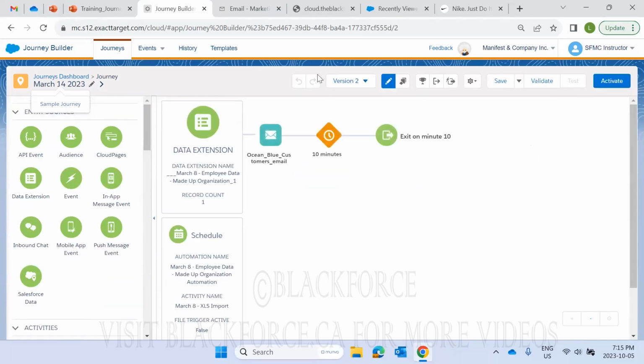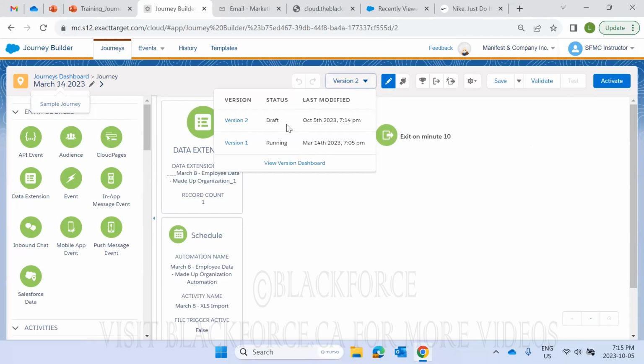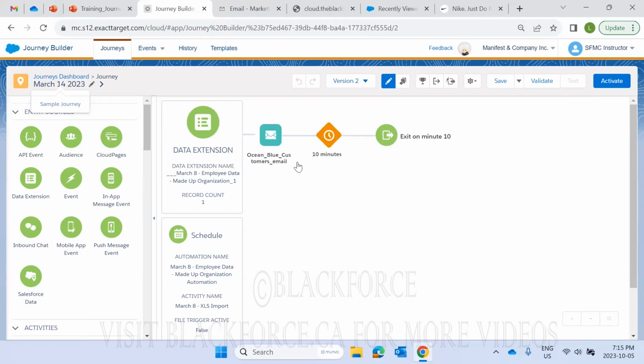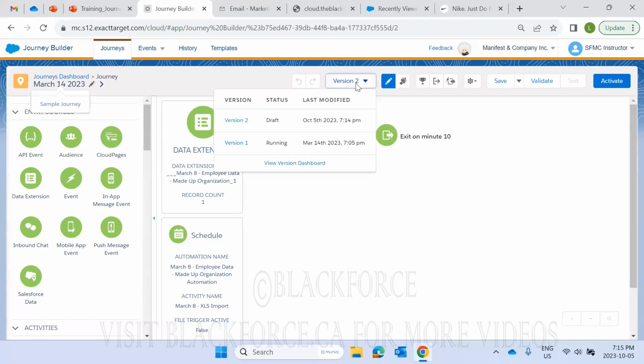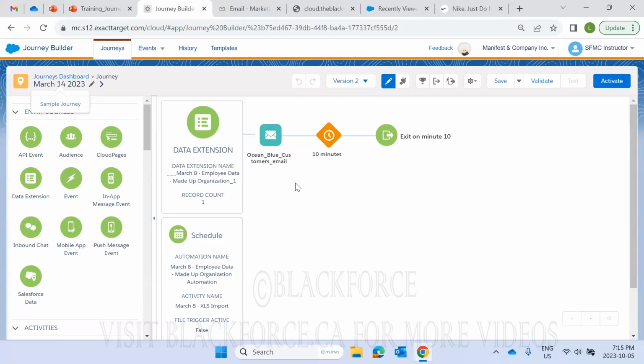All right, see what happens? Now we have a version 2, and version 2 is in a draft status. Version 1 is still running, so version 1 is going to continue running with anybody who is still inside of version 1. So those people will go through to the end of version 1. But any new record who comes into my journey once I've activated version 2, will go through version 2.